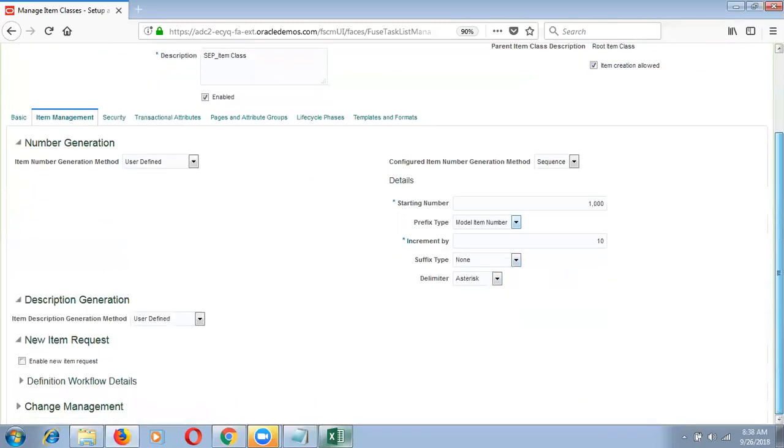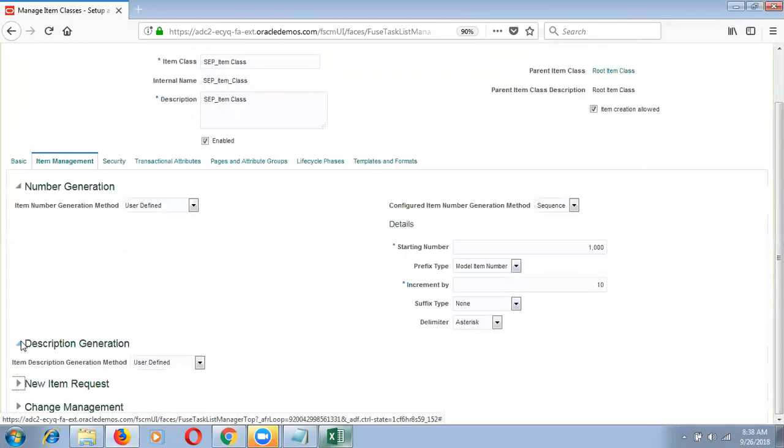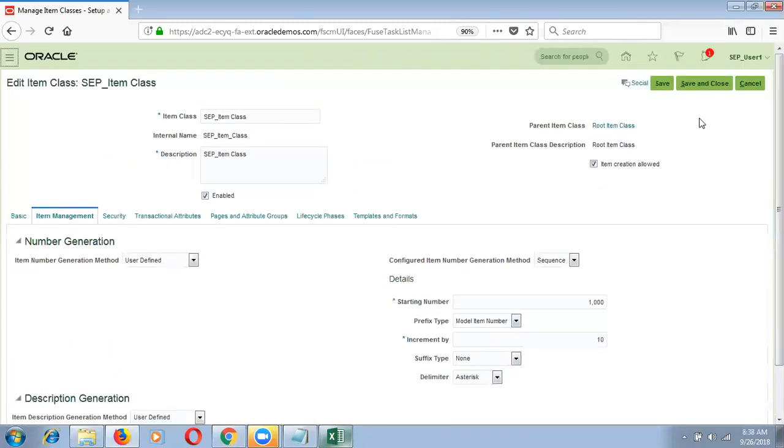Okay, so then new item request. I told you, new item request and change management concepts are not available in the e-business suite inventory module, but in the e-business suite PIM module we have new item request and change management concepts. What it means? Ideally, it is asking to enter a value. So first save it.